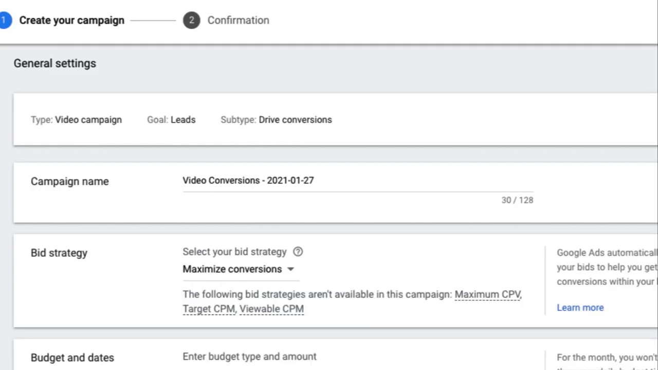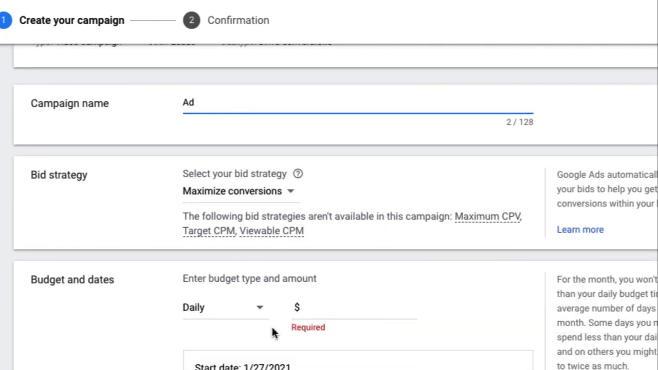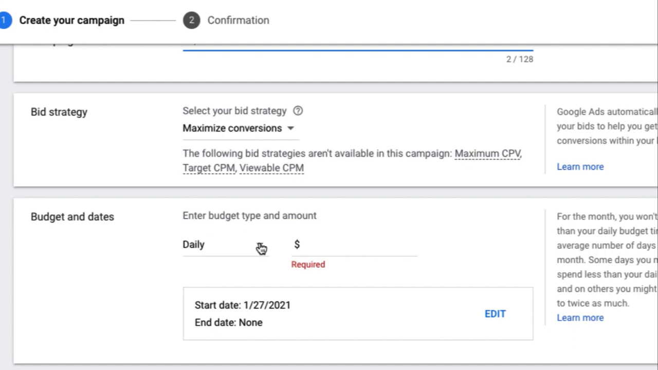So essentially, again, you would just create a Google Ads campaign, and you would name your campaign whatever you want it to. So you can just put ad here. And then you can put your bid. So maximum conversions, you can leave that. And then you can put your daily bid.